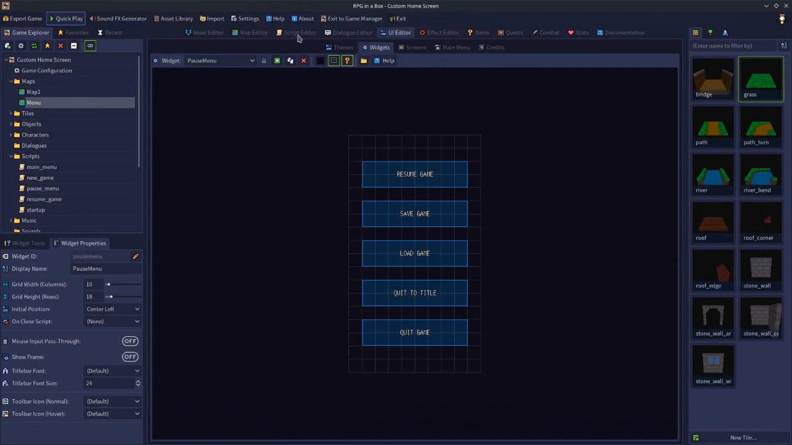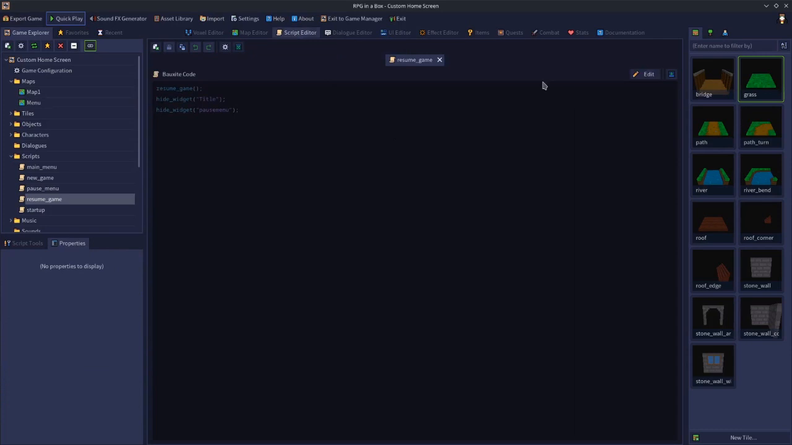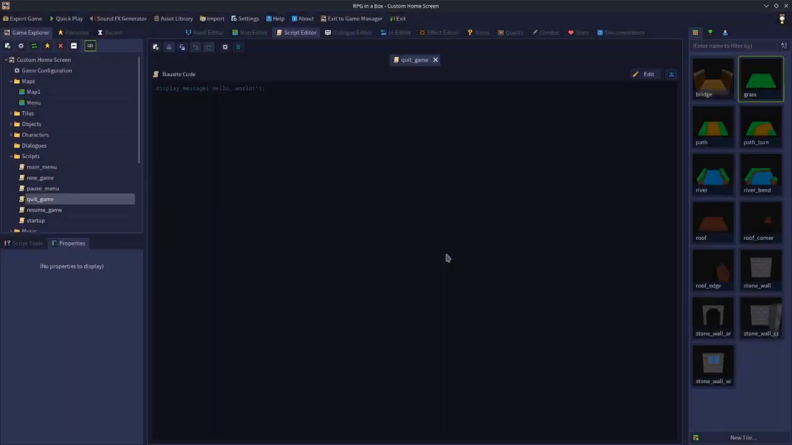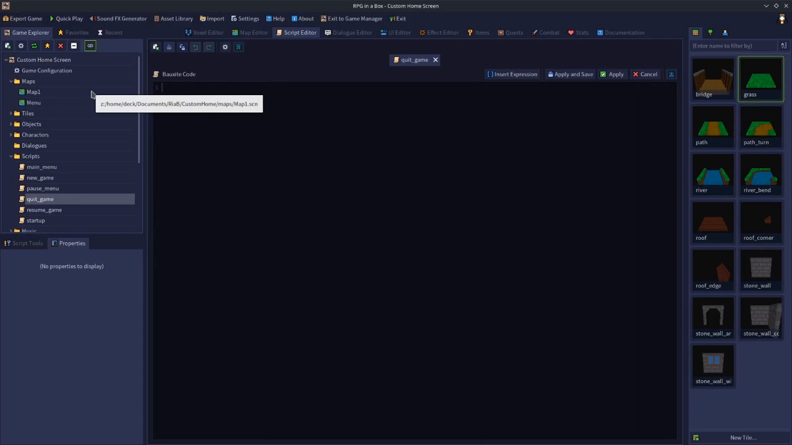So what we're going to do is I'm going to use the same script. So I'm just going to go to script editor and create a new script called quit game. You can call these whatever you want, of course. Edit. This is going to be hide widget title. Oh, we can't use the same. Well, I suppose we can actually. We are going to use the same script.